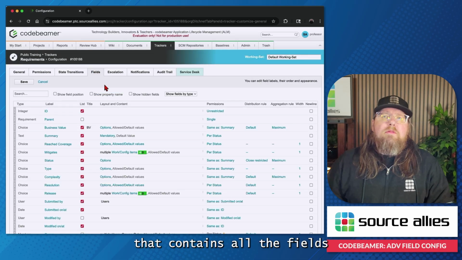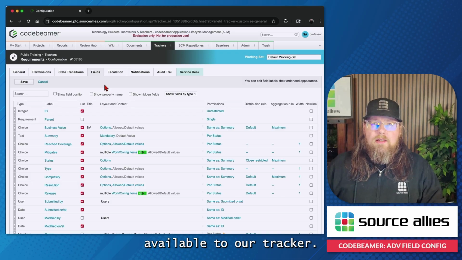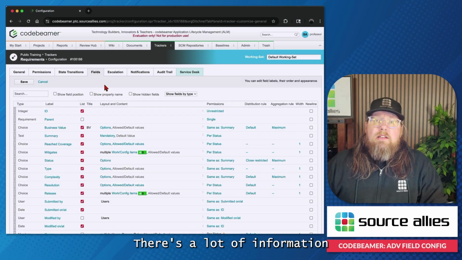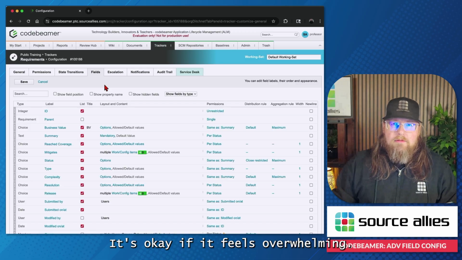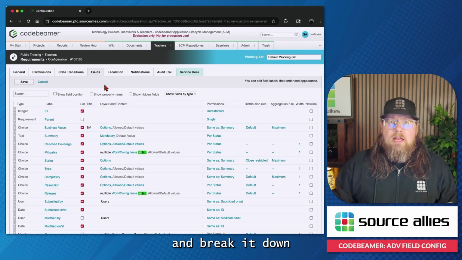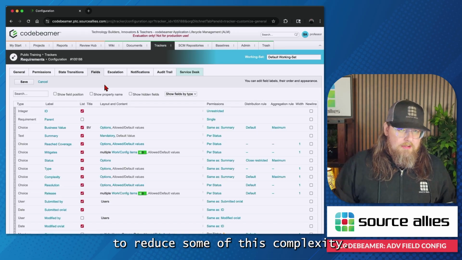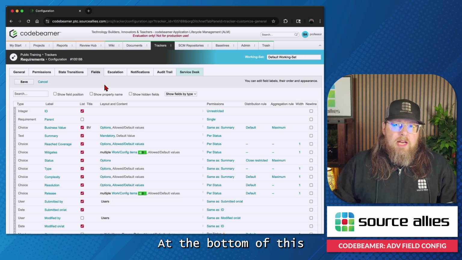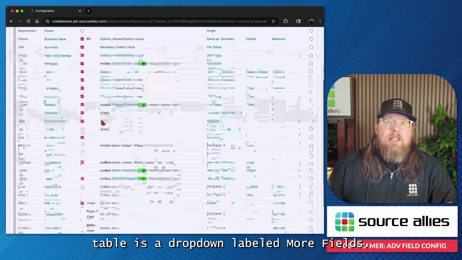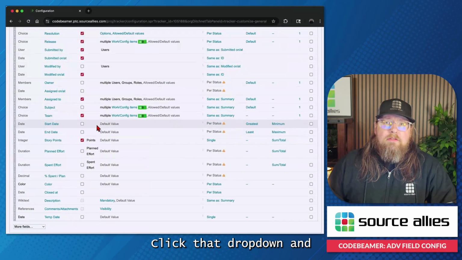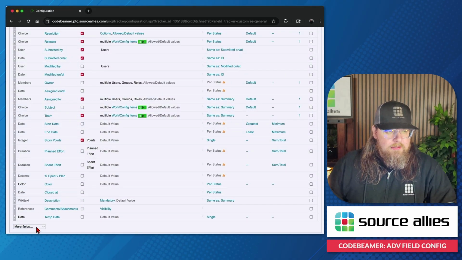Here you can see a table that contains all the fields available to our tracker. There's a lot of information on this table. It's okay if it feels overwhelming. We'll work through it and break it down to reduce some of this complexity. At the bottom of this table is a drop-down labeled More Fields. Click that drop-down and select New Choice Field.